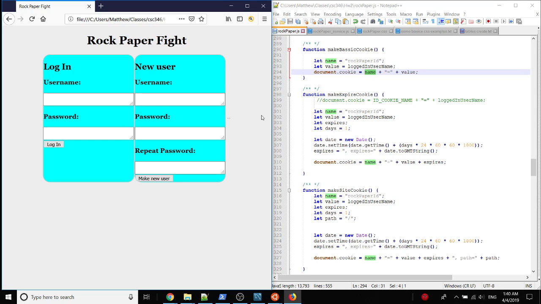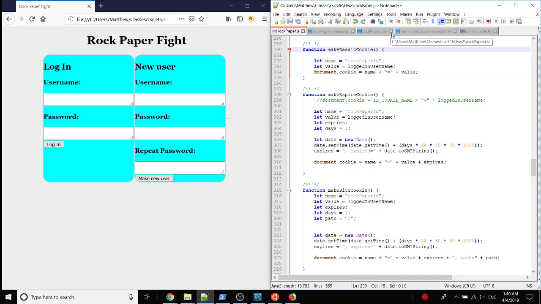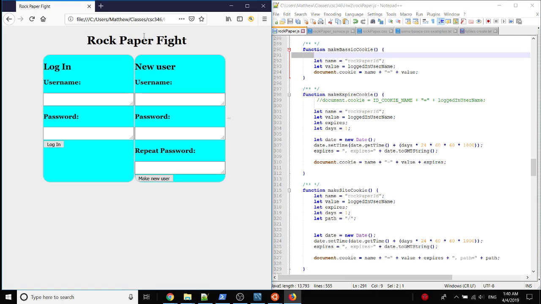Welcome to the interesting bit part of my project, Rock, Paper, Fight. My project was done using HTML and JavaScript. The interesting bit I decided to add was making use of cookies. So I'll be showing a bit of how to create and make use of cookies in a JavaScript project.